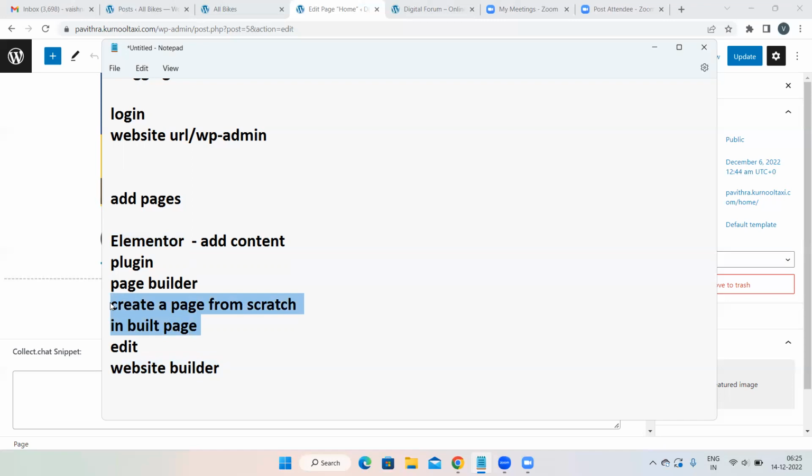Did you understand this concept of Elementor, Ravi? What exactly Elementor is? It is a plugin. Elementor, we can create a page, and also create a complete website. Complete website also we can create with the help of Elementor.